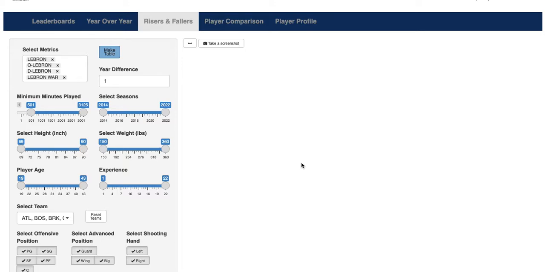We are now on our tutorial for the third of 5 tabs in our BBall Index Leaderboards application. This is our risers and fallers tab. The reason you would go here is to see which players have been rising the most or falling the most in whatever stats you choose. You can pick whatever time frame you want from a year standpoint. It's not month over month, it's not day over day, but from a year over year standpoint, rising and falling, you can find those players and how they've been trending.